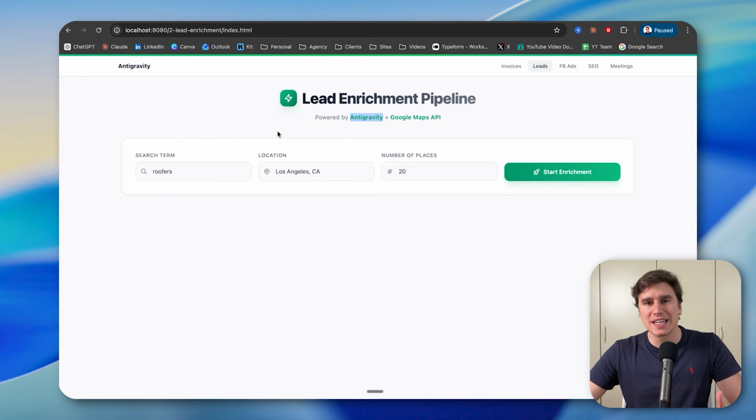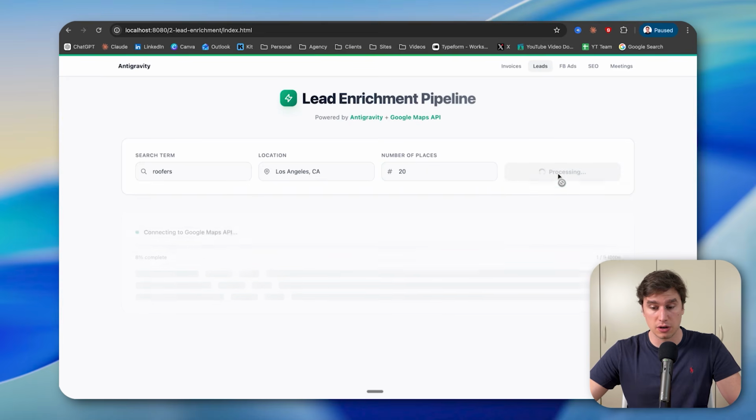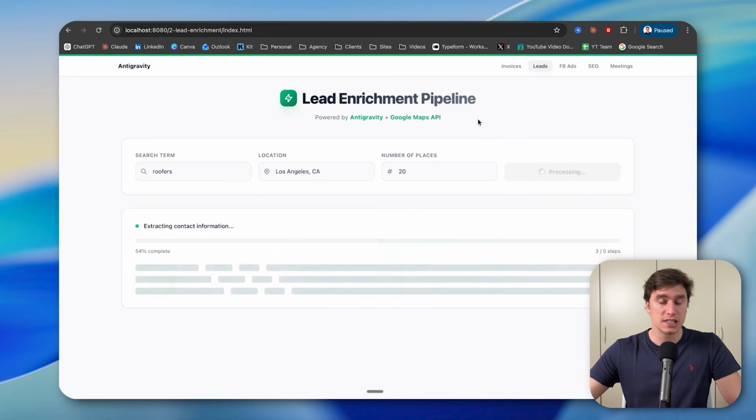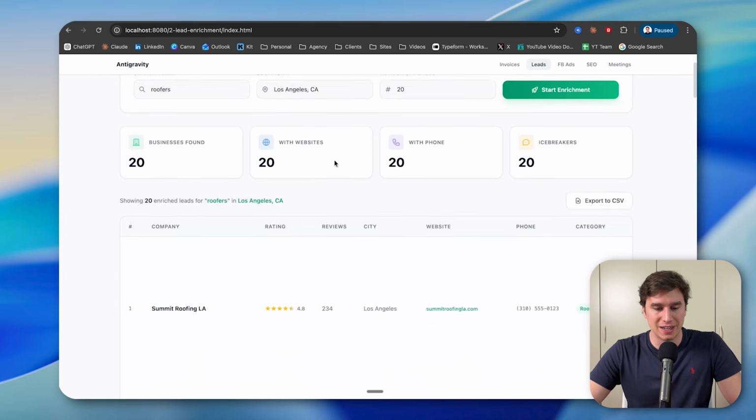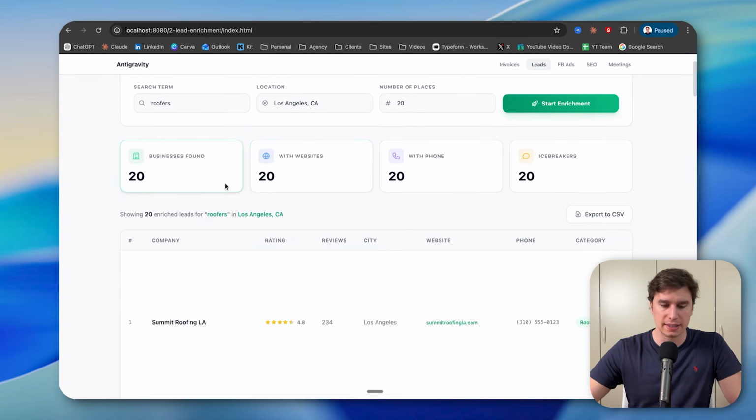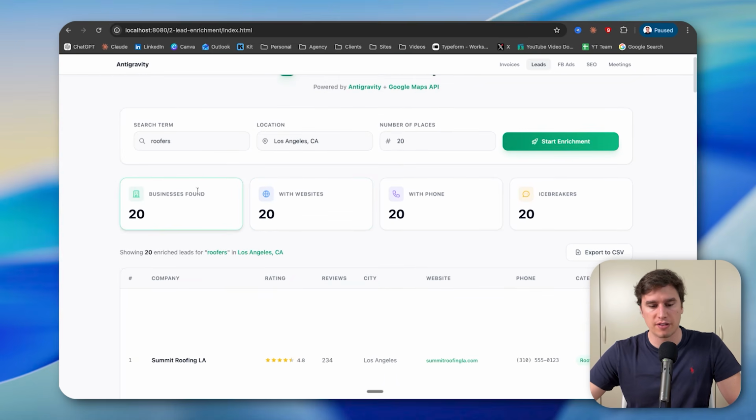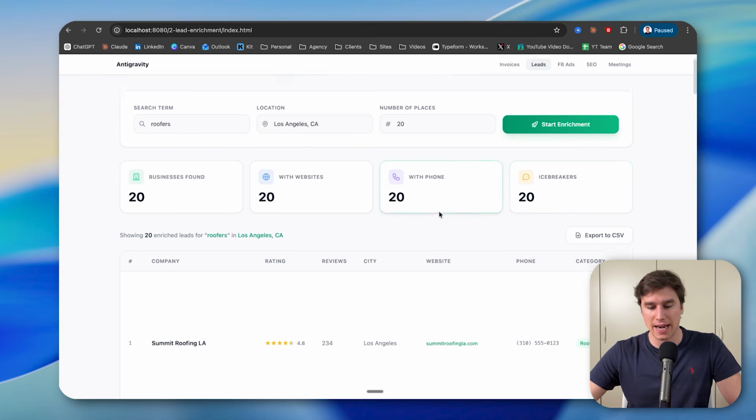Use case number 2, lead enrichment. So why is this automation useful, first of all? Because we are actually gonna be able to populate these fields right here. So roofer, Los Angeles, and number of places we are gonna put 20. And then this automation will scrape for us a series of qualified leads or prospects in this case. And we can see that it found 20 businesses, sites, phone, and icebreaker.